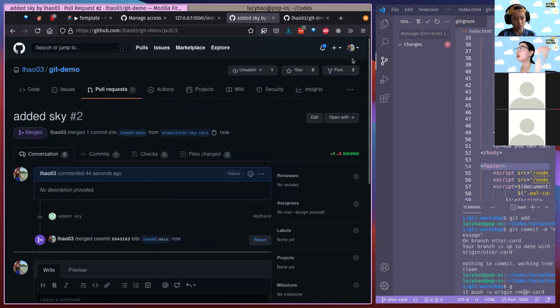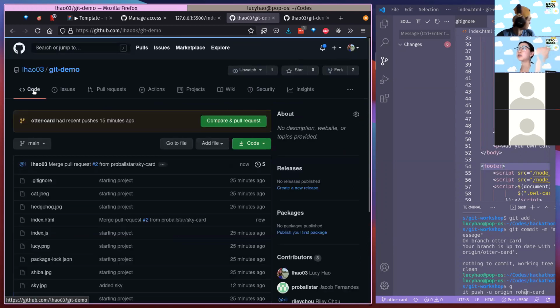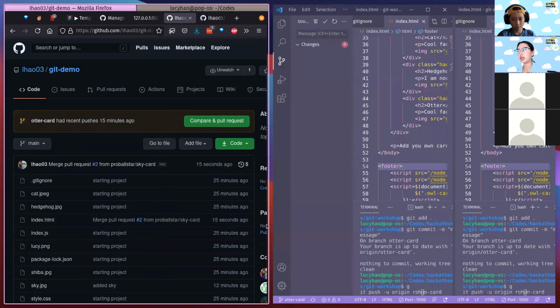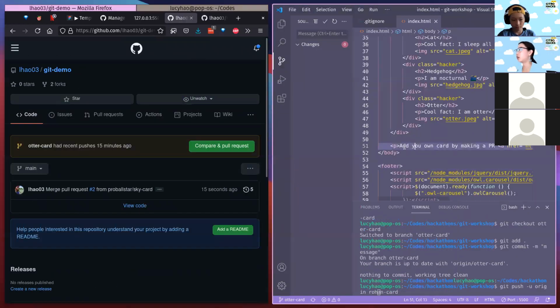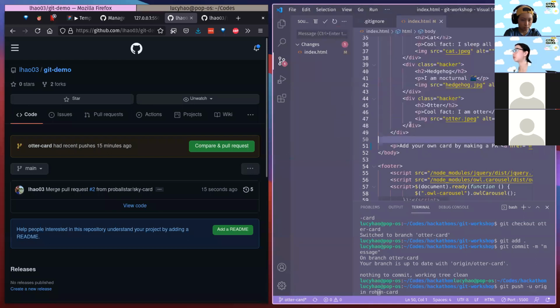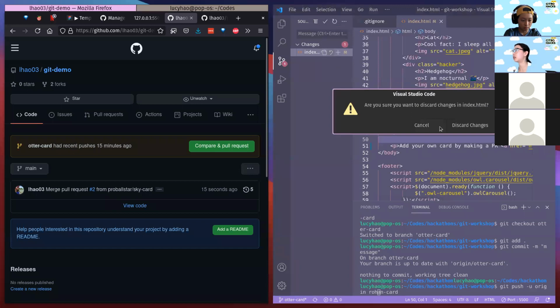Okay, so now if you go look at the commit history, there's two branches that have been merged. So let me try adding a card. So if I try to edit something, so this is like spelled wrong. So if I try to, let me just undo that.